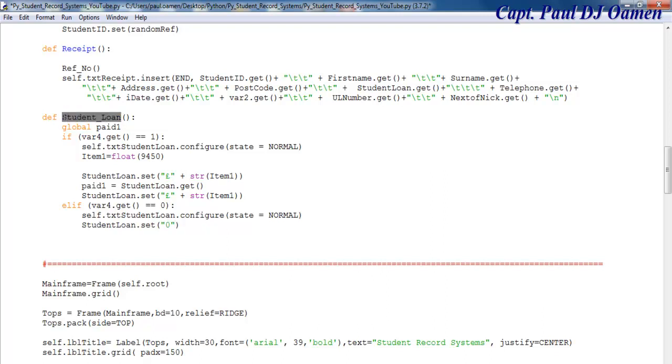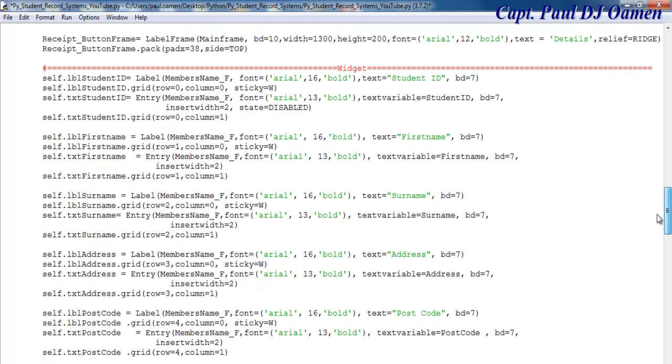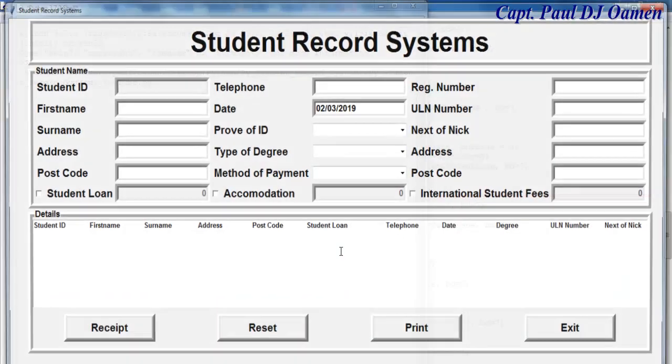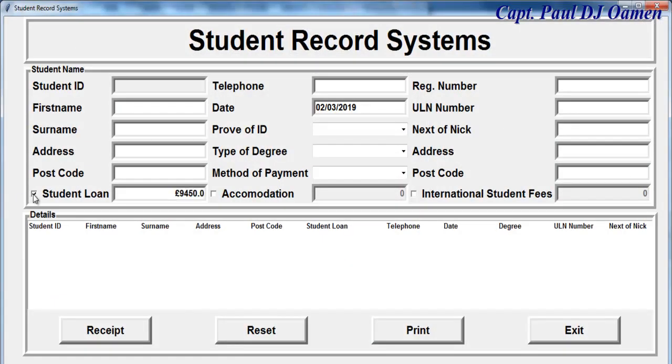Now you see this very student loan, I'm now going to call that. So let me copy that, scroll right down. I want where I have the checkbox student loan right there. So right here I'm going to say comma command equals student loan, and that's all there is to it. If I run that now, let's see what's going to happen. Okay, student loan, there we go. You see now I can click on that. Why I cannot click on these two yet?